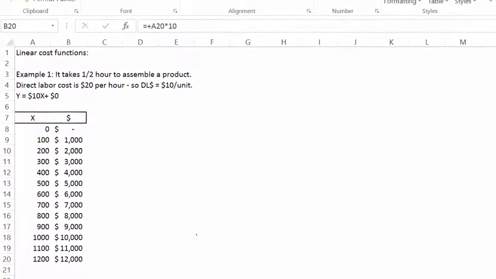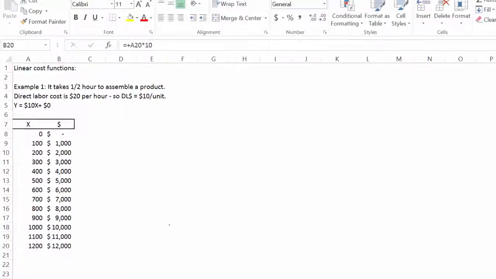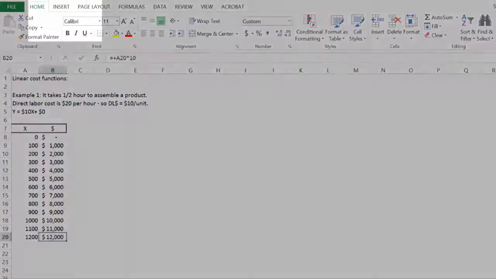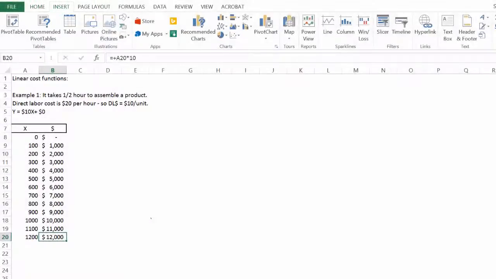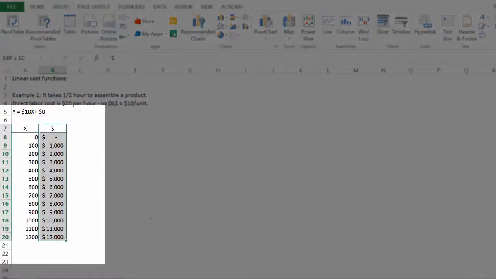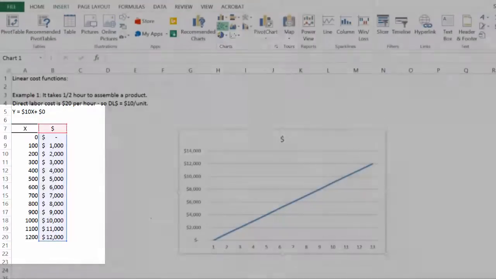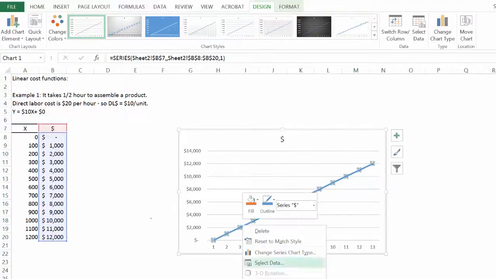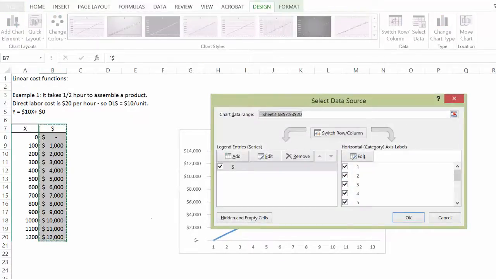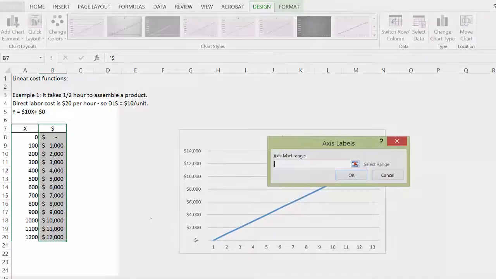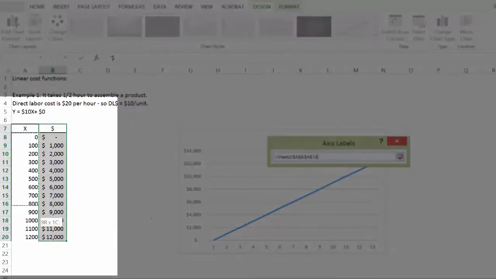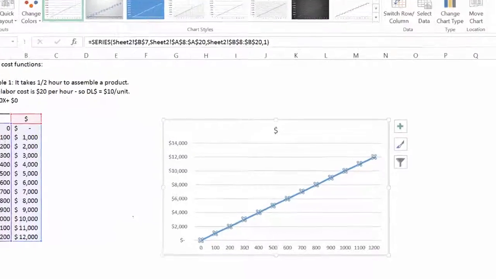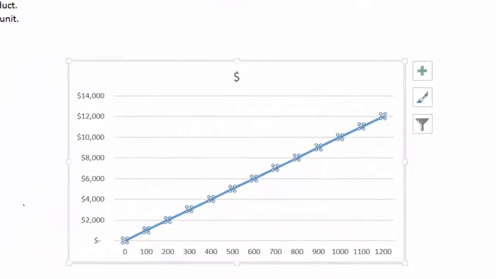Now what we're going to want to do is graph this and see how that graph looks. So I'm going to go up to Insert and select my data. I'm going to do just a line chart, and then let's tidy this up a little bit. First of all, I'm going to select data, edit the axis and tell it that I want these labels. Now I have those labels across the bottom.